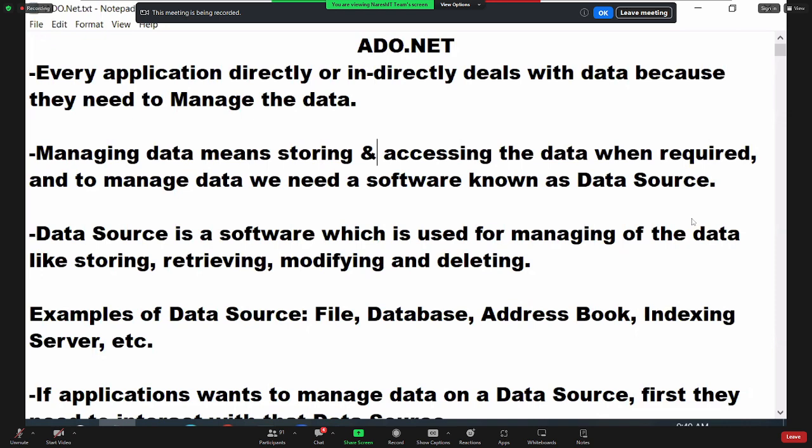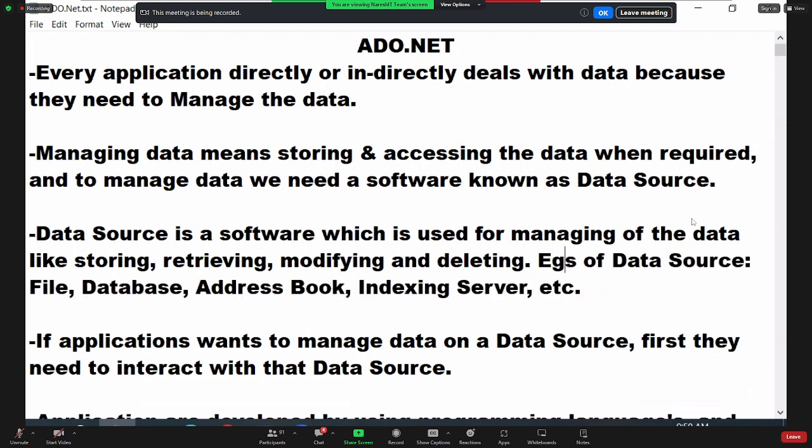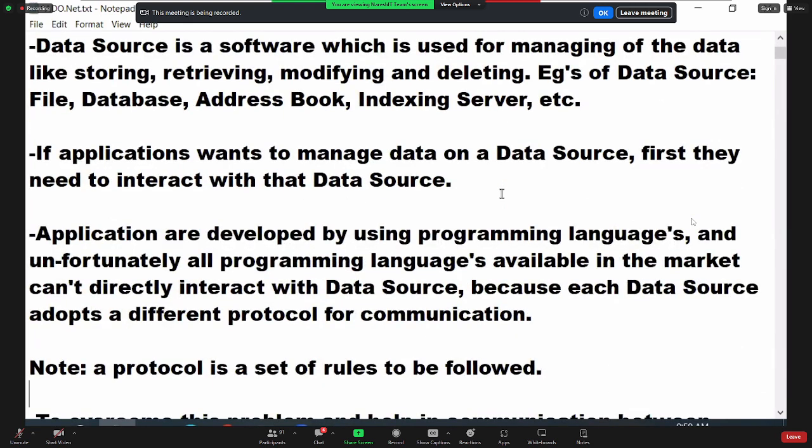Next point. Next. All these things can be considered as examples of your data source. Are you clear? Okay. So all of them are going to be data sources only: file, database, address book and all. Next. Applications need to interact with the data source. Next.